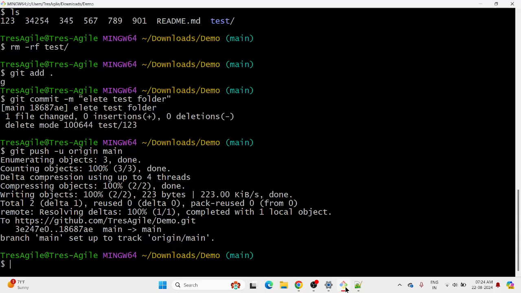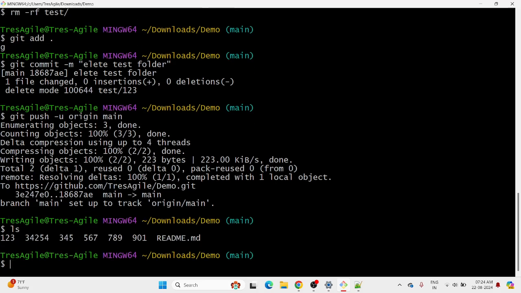Now in local, that 123 file is still there, because we did it remotely and local is still not affected. Why? Because they are not synced. How do we sync these two things?